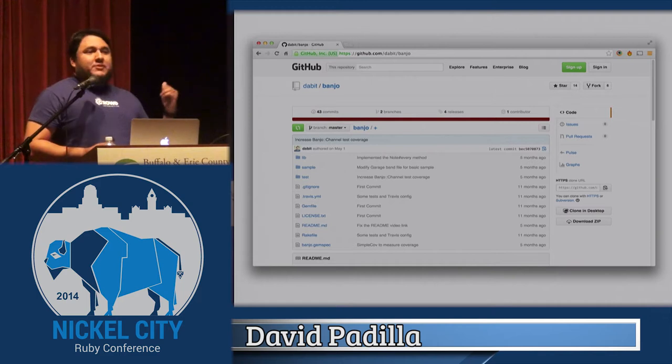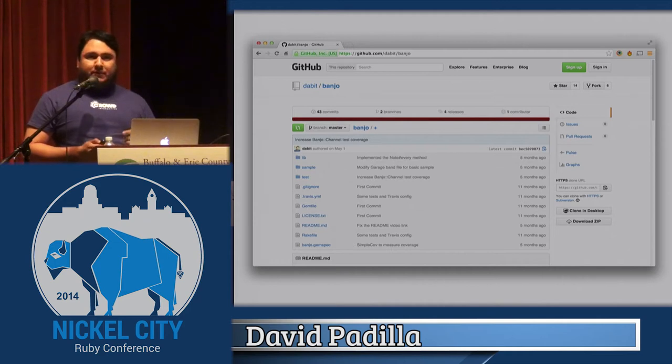So what I was using there is a little gem that I created called Banjo. But before I go into details, I want to talk a little bit about what inspired me to write Banjo, right? I've always been interested in mixing music and code, my two passions.